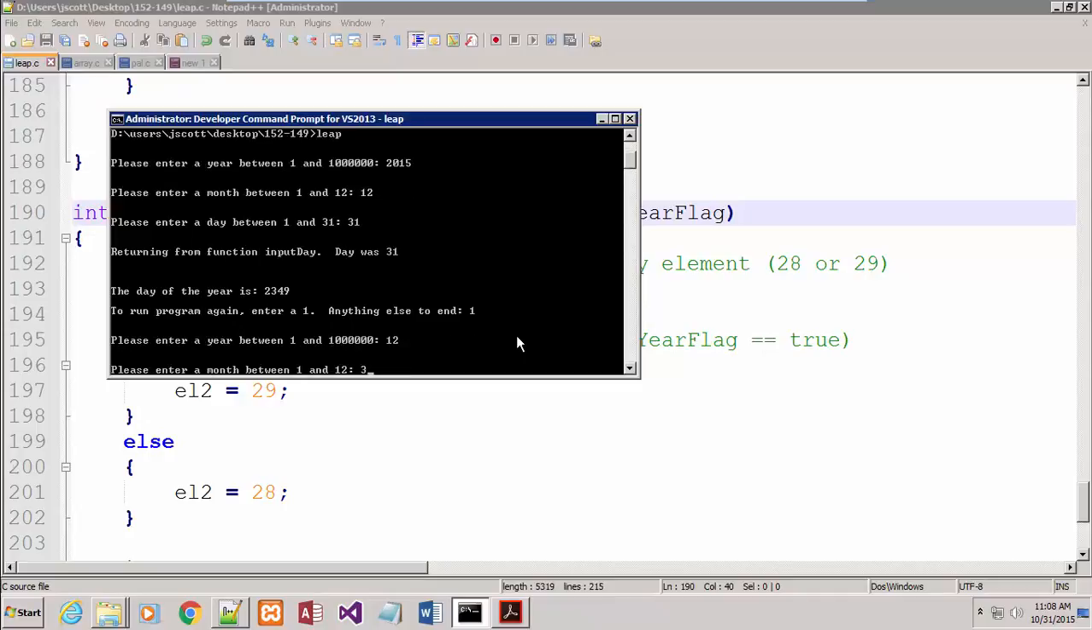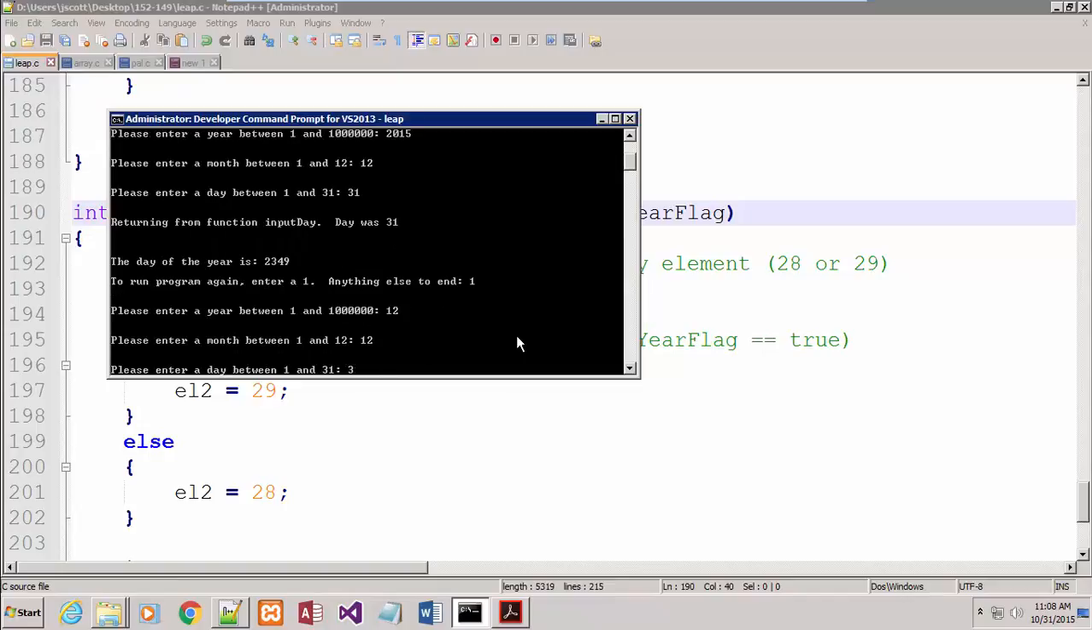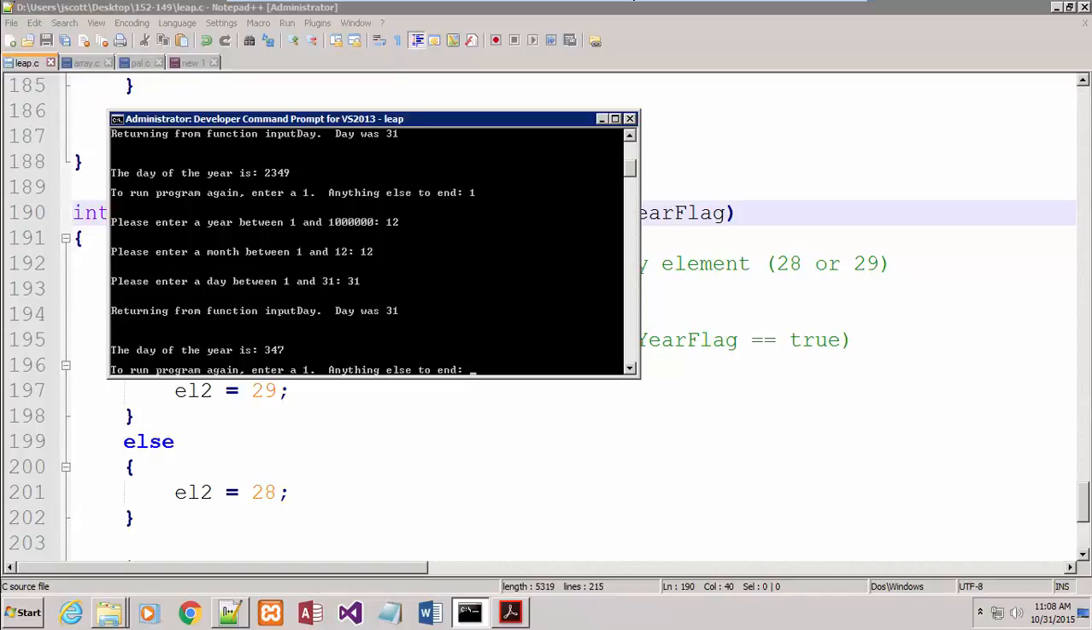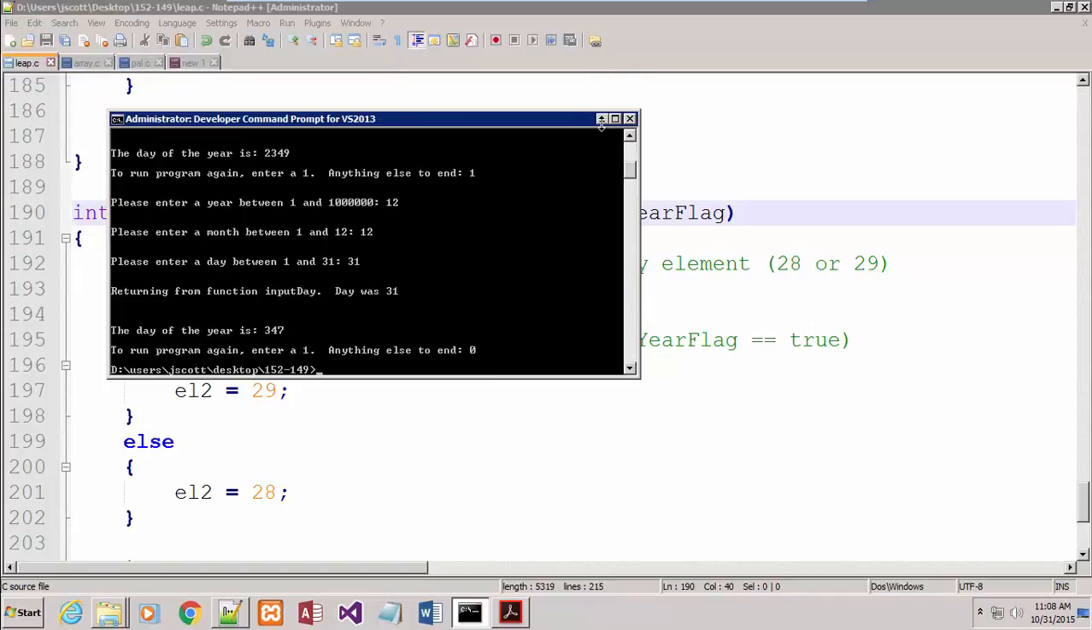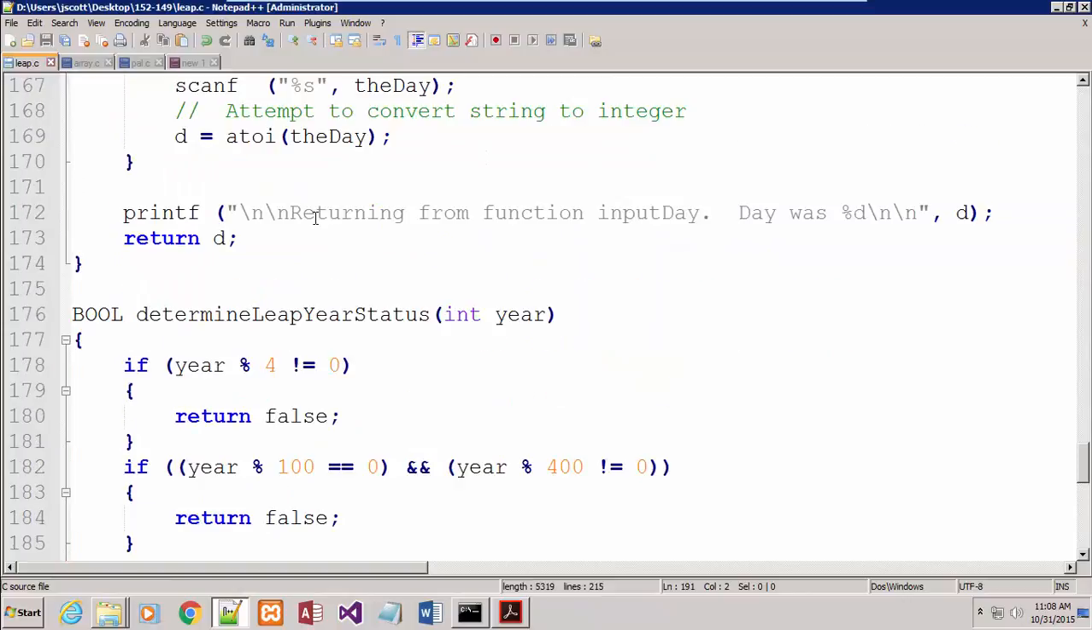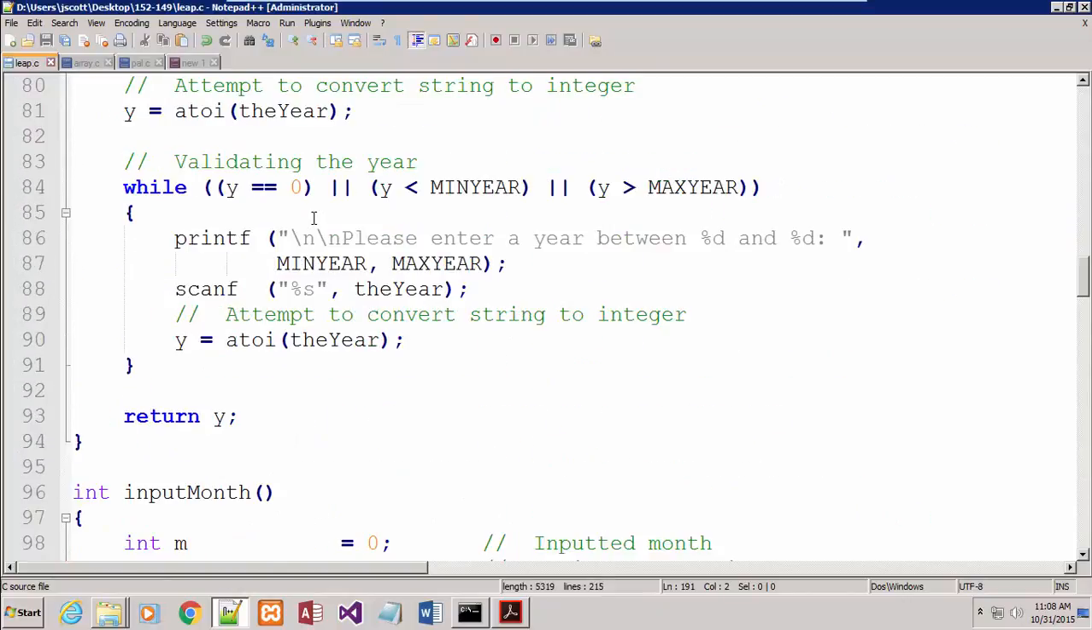December, whoops, that's the year 12, but that's fine. December 31st, and notice 347, so that still looks funky, so something is wrong there. This is bad just because of the fact that when I did the program, it worked just fine, and I tested it multiple times. Let's go and take a look first of all.